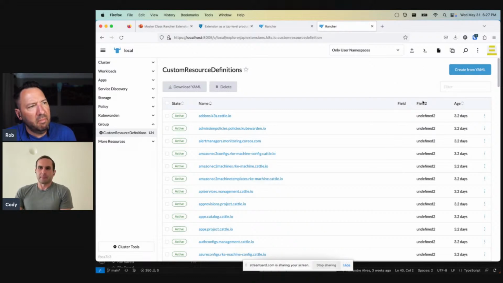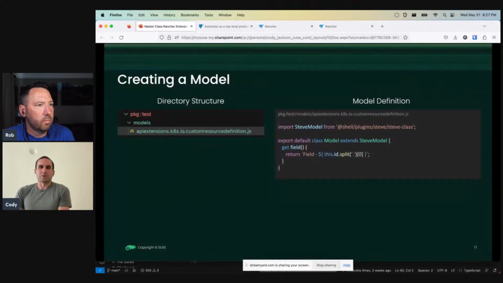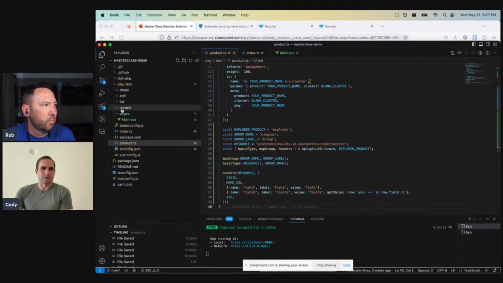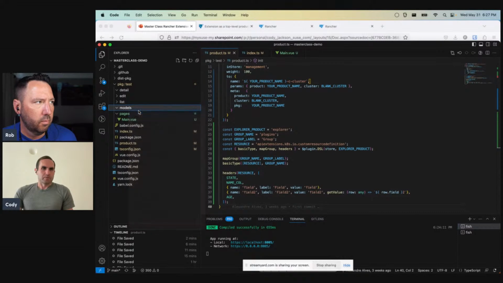However, field 2, which is also referencing that non-existent field, is concatenating it with the value 2, which is why you end up seeing undefined 2. Obviously, this isn't ideal. We want to see actual values for each one of these, and I'm going to show you how we can do that. And the way that we do that is we create a model. I'll explain what a model is a little bit better here in a moment. New file.